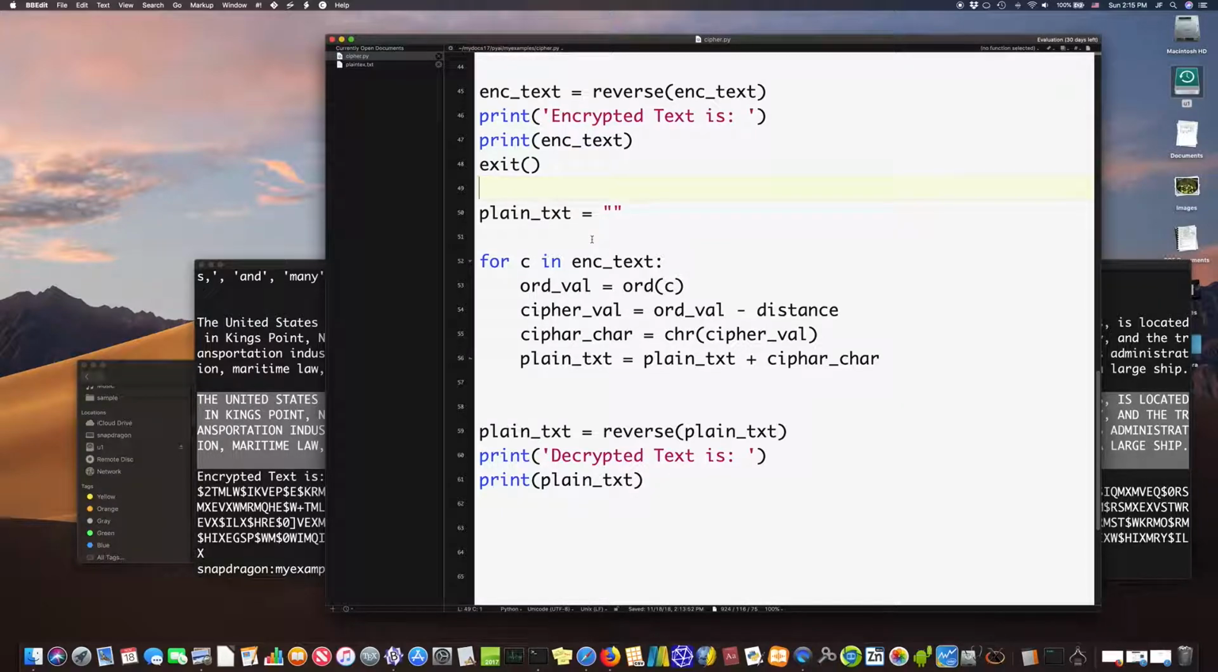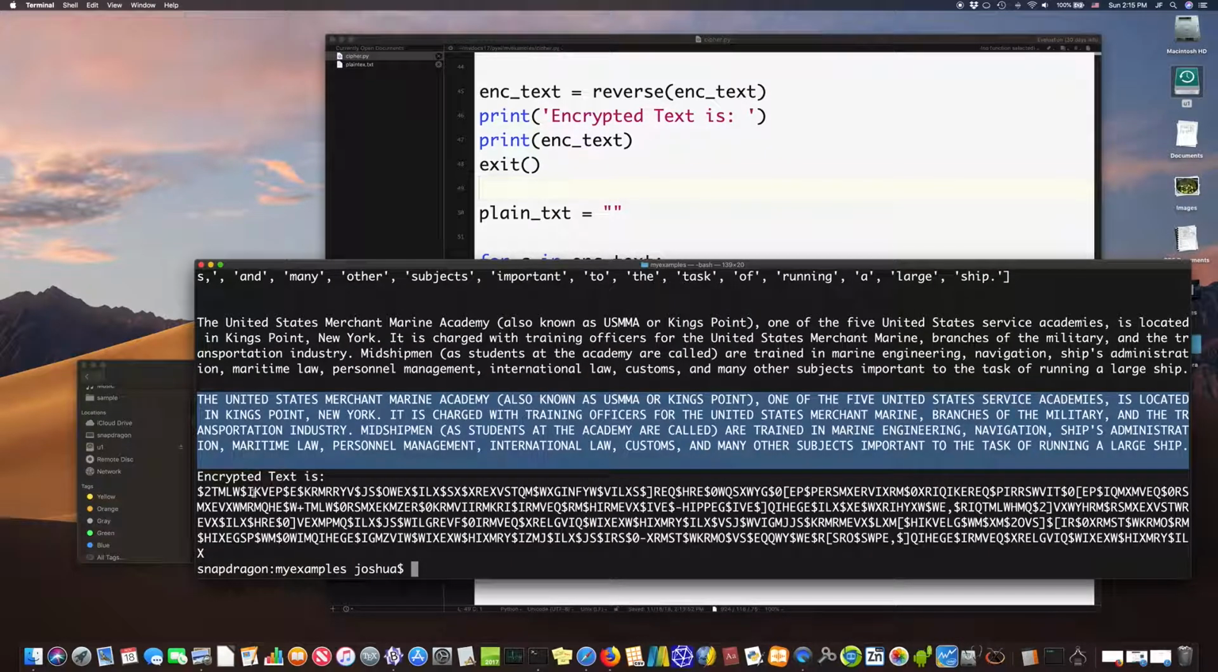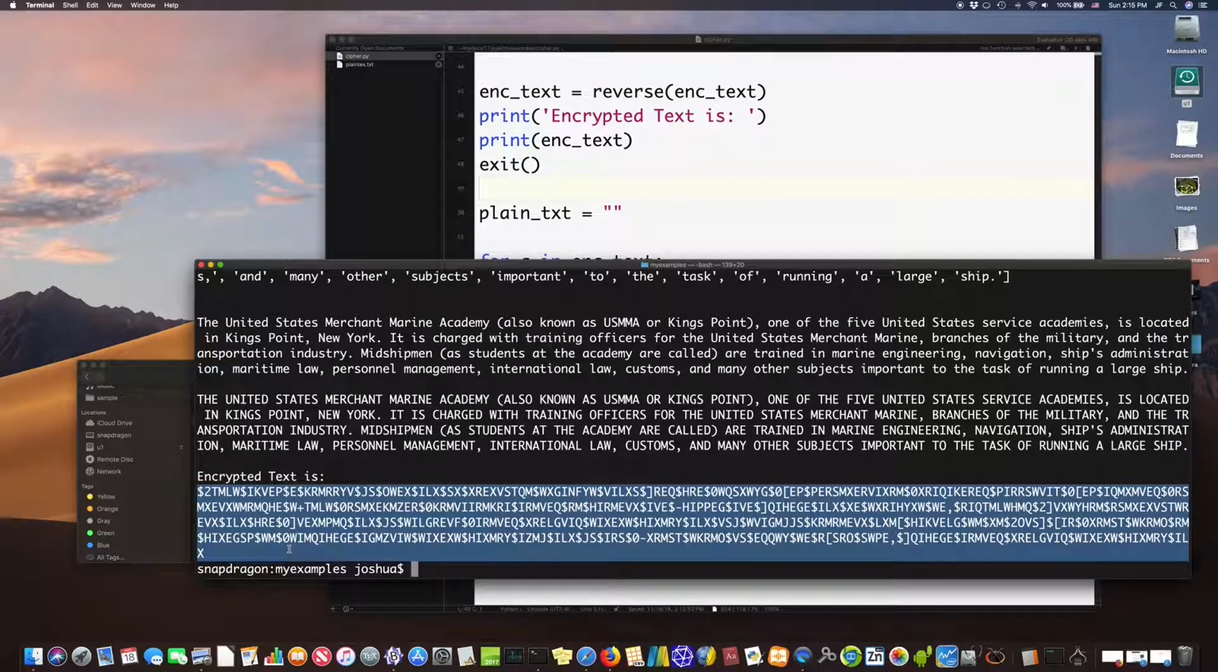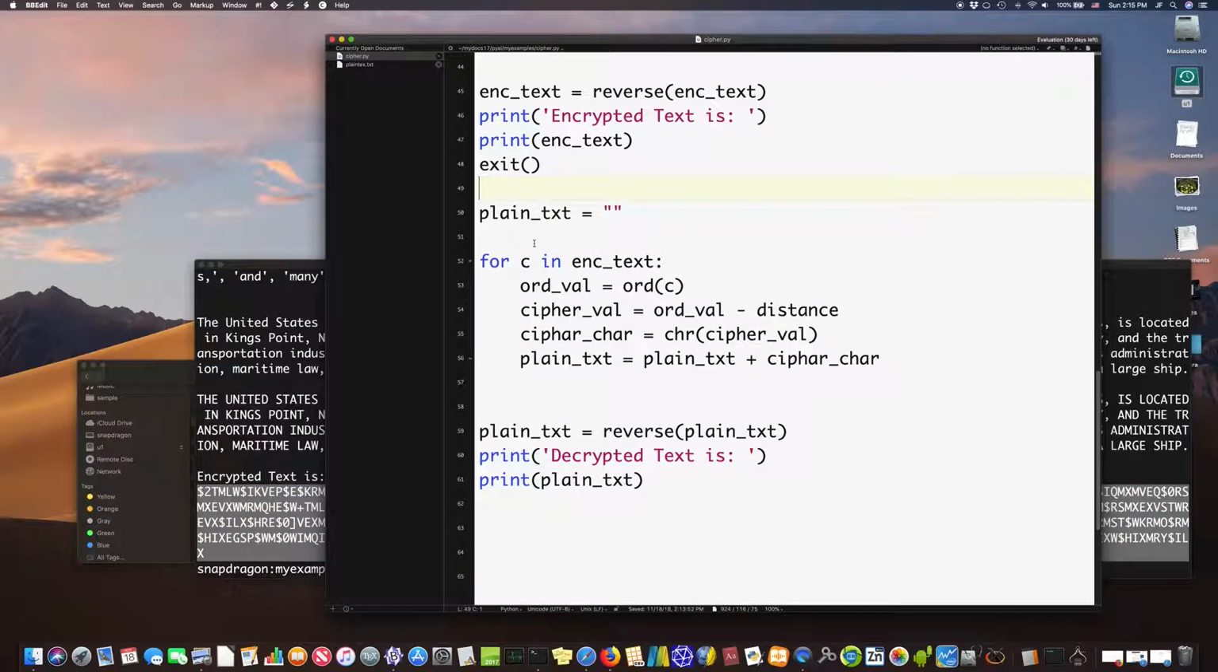Okay, so we successfully encrypted it. Here is the encrypted text. And this is what it would look like. Now, how can we decrypt this? Well, we just have to do the reverse.